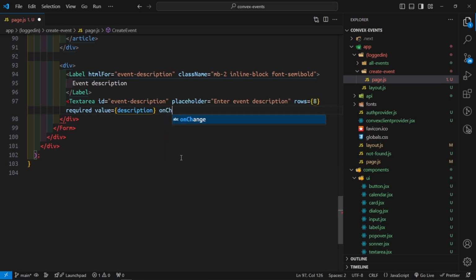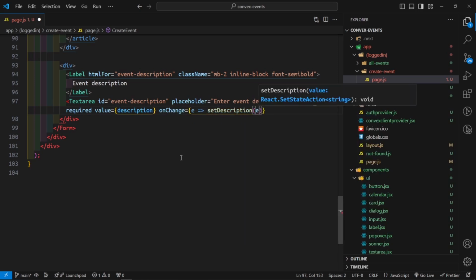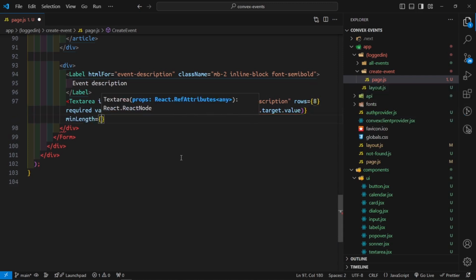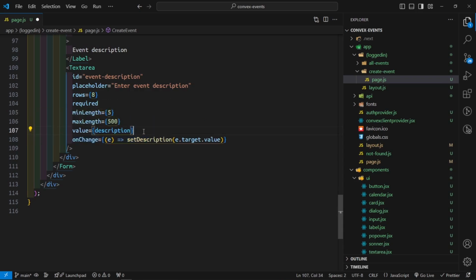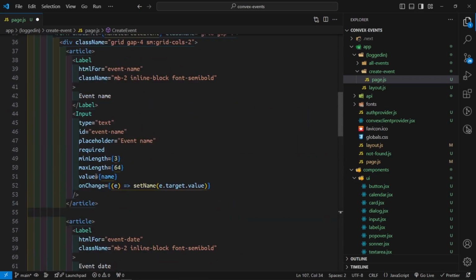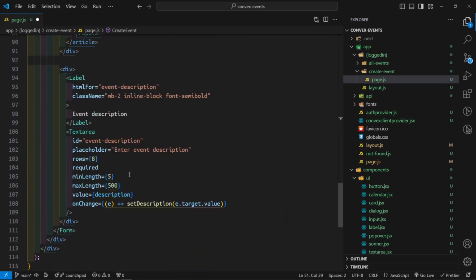And then on change, we're going to say e is equal to set description into e.target value like so, and then we're going to give it a min length, so min length of 5. Is it 5? Let's just use 5, it's okay. And then max length is going to be 500 characters, so 500 like so. Close it out, save that, and I think let's bring this downwards just to keep in line with the structure that we had on top, right? So we have that as a text area.